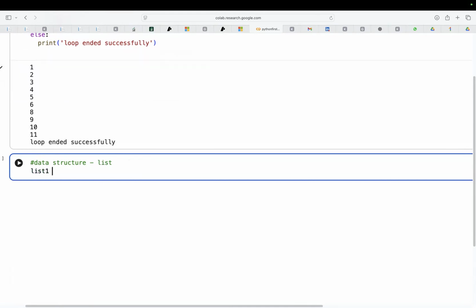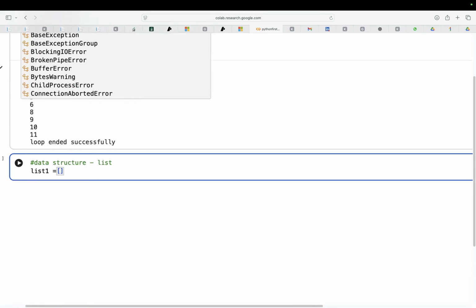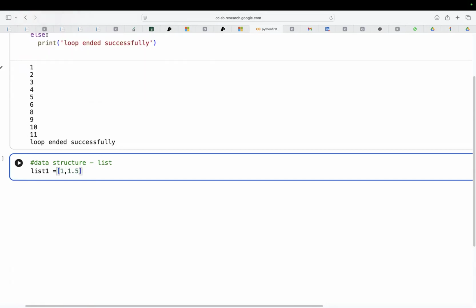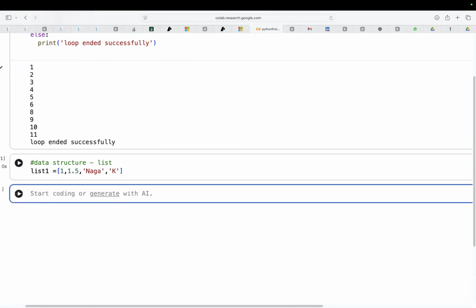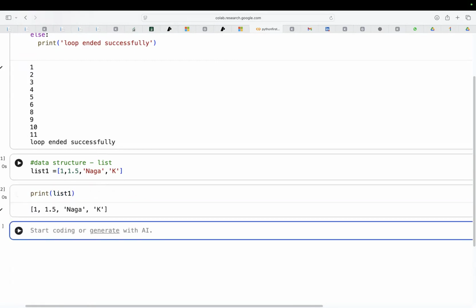For a list you have to use square brackets. Inside that, I need to arrange elements. I can arrange any number of elements and different data types, maybe 1, comma, 1.5, because one is an integer, one is a float, one is a name, and one is a letter. Like this, I can give a lot of different data types inside. Now I need to print this list. I can use the print function. Done. So this is my list which is created by me.